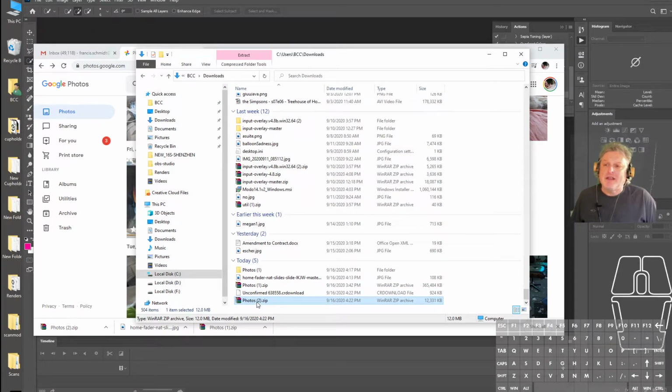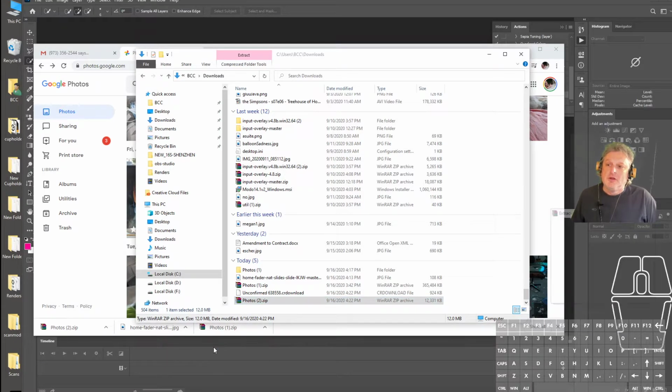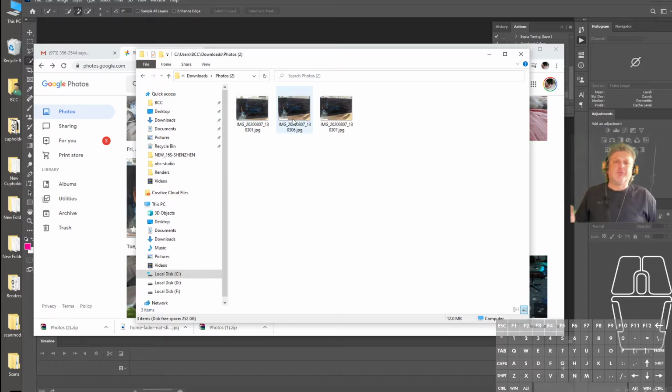I have to unzip it. Unzipping should be automatic. If not, you could download something and do it. But if I right mouse click this, I get a choice to extract to Photos 2. This is going to make a new directory, Photos 2, that has just those 3 photos in it. So I know now that I want to throw this folder at the script that will resize everything.